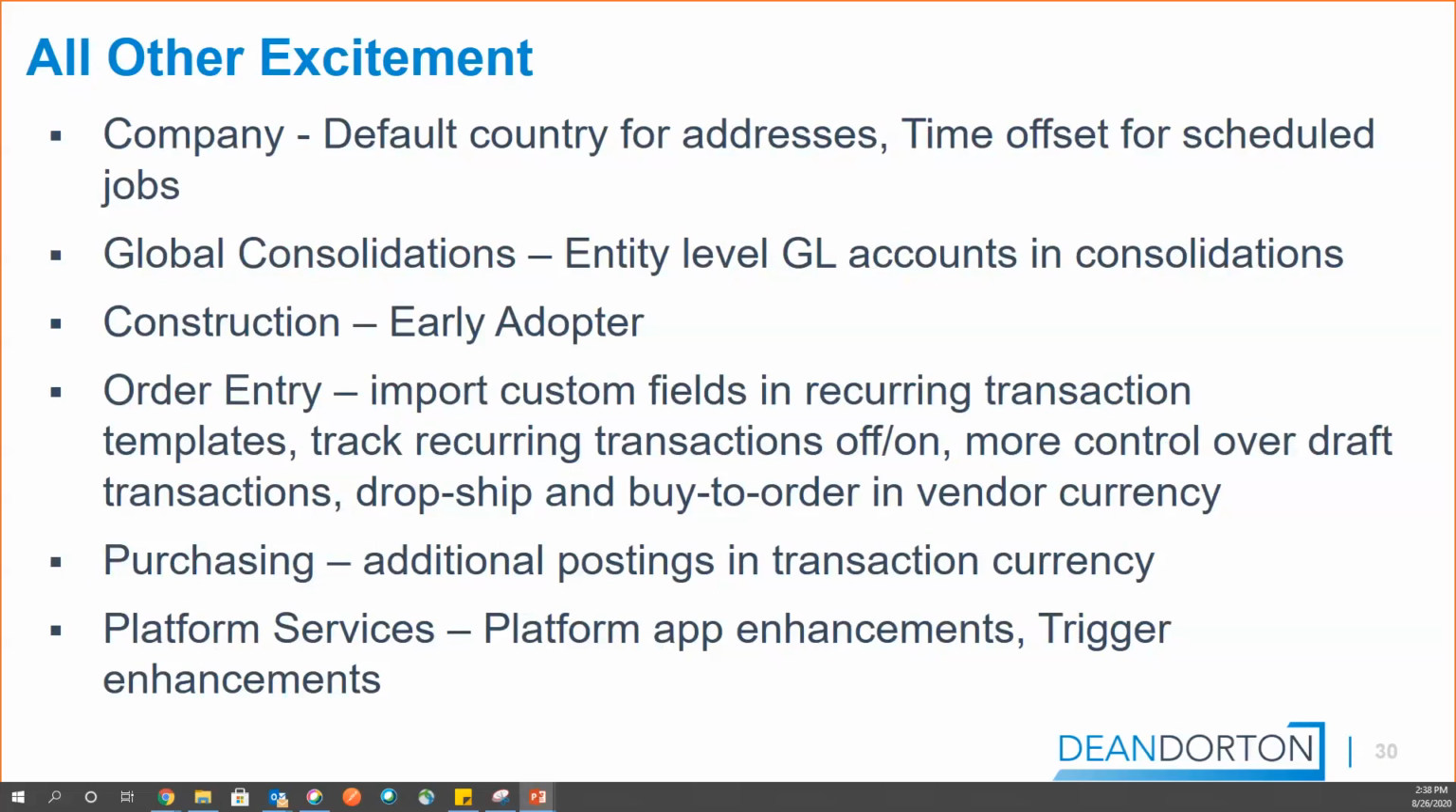The other thing they did is they've allowed you to specify a time offset for scheduled jobs. So say you've got these offline reports or other offline jobs that are scheduled to run daily or monthly or whatever, you can specify how many hours plus or minus they're going to run to help get some control over when that happens.